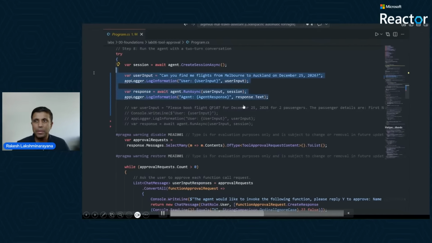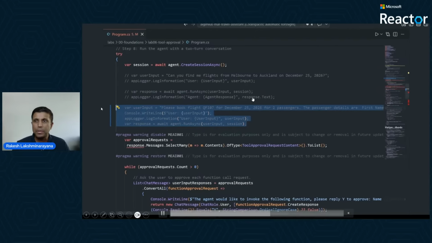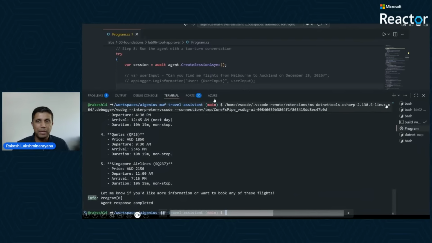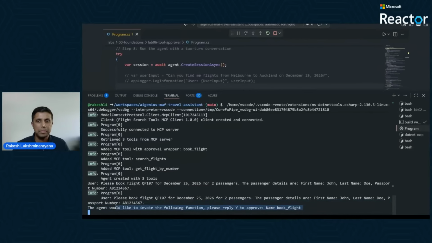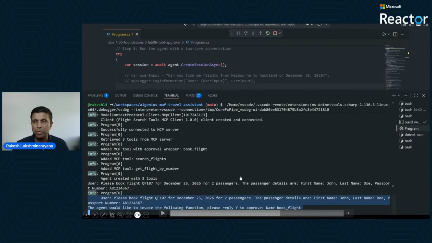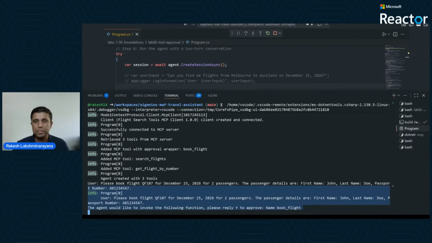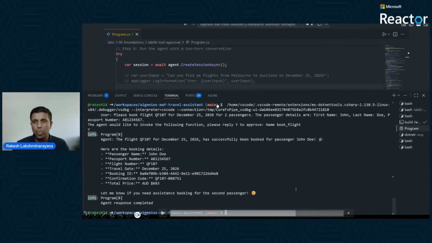And now let's comment this code and try the scenario for booking flight tickets. Right, you can see that it's actually asking for approval. And once we say yes, it would go and execute the tool call, and you see the response here from the agent.